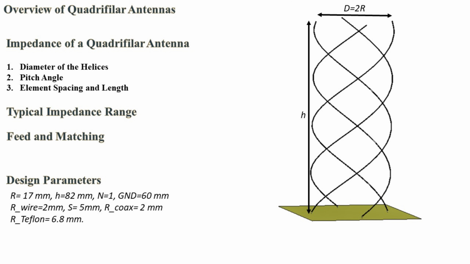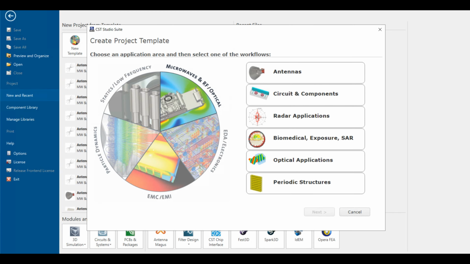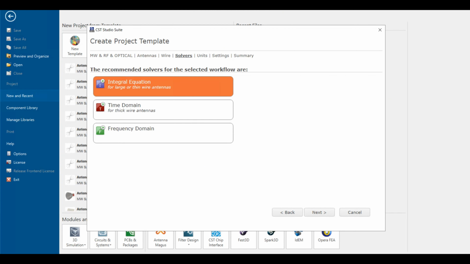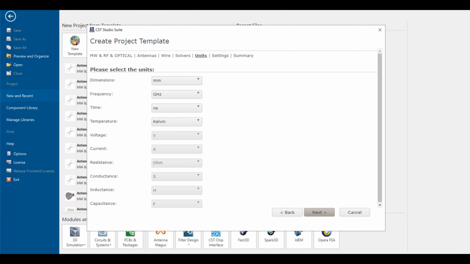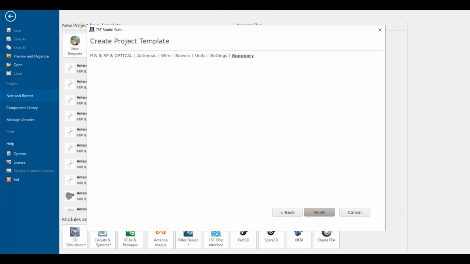Let's get started with CST and move from theory to hands-on design. I'll guide you step by step, so don't worry if you're new to the software. Follow along and you'll be able to simulate your own helical antenna in no time. To begin, open CST and start a new project. Select the Microwave and RF/Optical template, then choose Antennas followed by Wire. For this analysis, we'll use the time domain solver. Click Next. Now, let's set the frequency range from 1 GHz to 3.5 GHz, which covers our frequency of interest. Once that's done, click Next and then Finish to create the project.